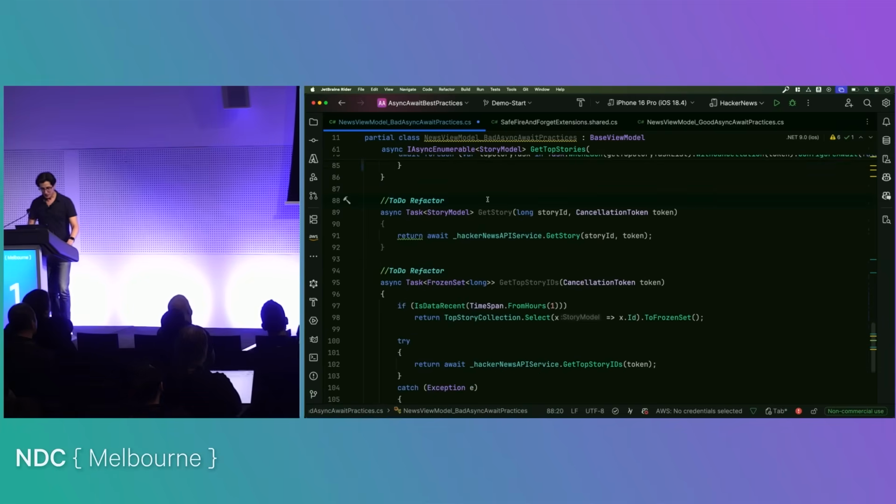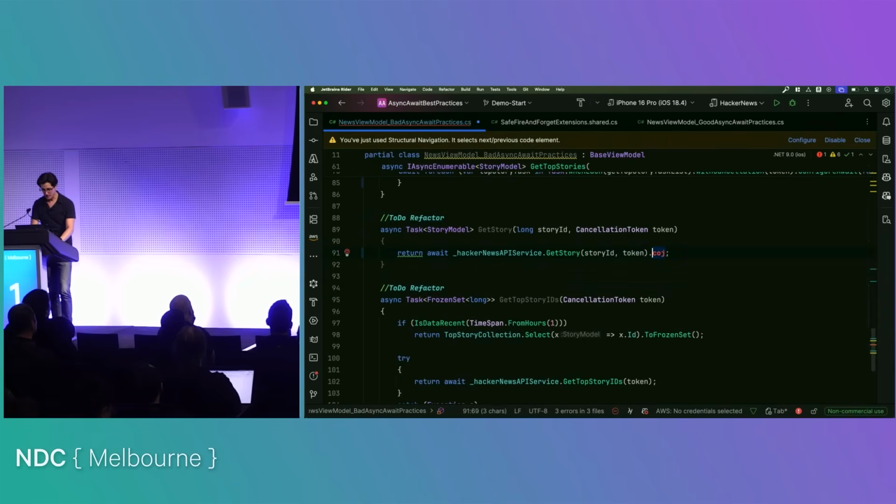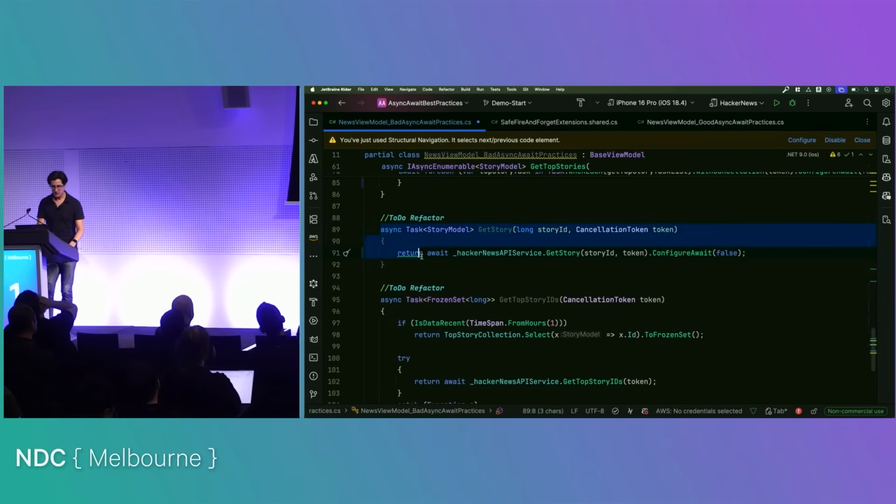Okay, so now let's refactor this GetStory method. So this is the method that calls the Hacker News API, pulls down that story that we're looking for, and we're using async await. We could probably do a ConfigureAwait(false) here, but this looks pretty good. What could we do to improve this? Well, again, let's think about what's happening here. So the calling thread enters this method. So let's say thread 5 enters GetStory. Thread 5 hits the await keyword, so it returns. This is going to run on a background thread, and then when it's done, we're going to do another thread switch.